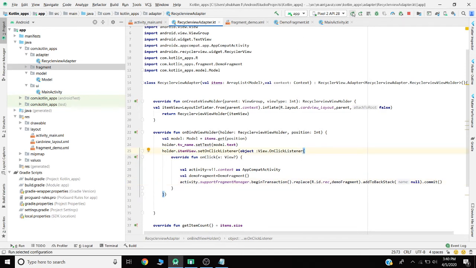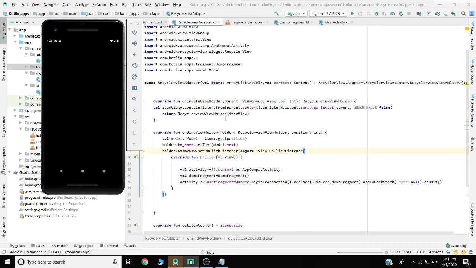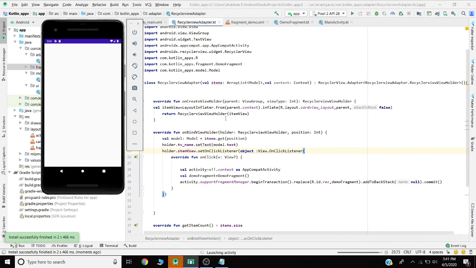Now let's run the app. Fragment is open.